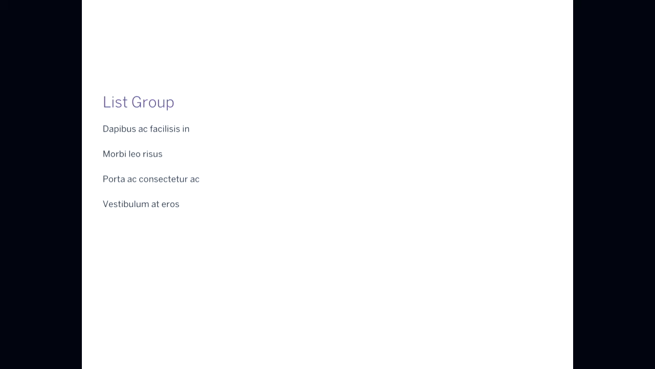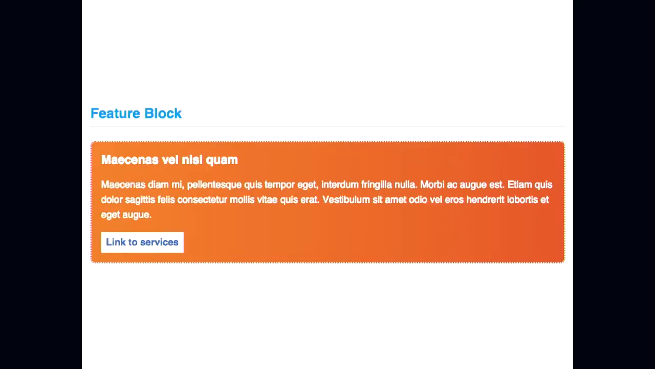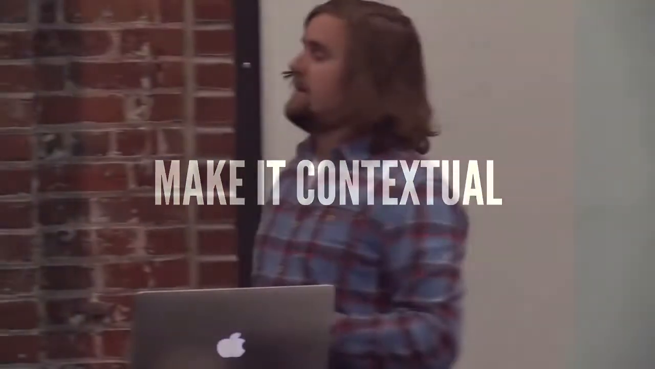Back to that Heroku example, they have a list group, right, a cluster. And what's the other one? Oh yeah, this one I think is from Code for America, and it's a feature block, right? And again, you could put anything inside there. So it's portable, is what I'm getting at. Make it contextual. Again, this idea of lineage and showing how this thing gets used, why it's there, and how it gets useful is really, really important.